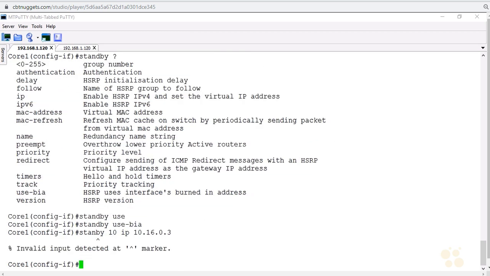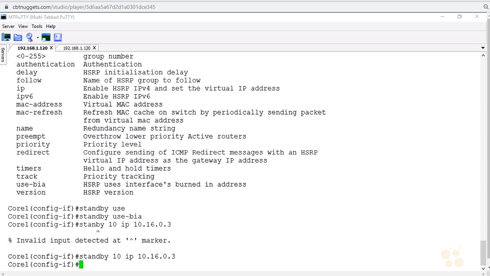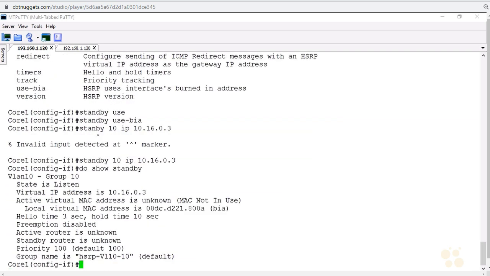and press enter. And it says, Keith, you forgot the D. All right, I can fix that. So we'll go ahead and add the D. Boom, there we go. Now we can do a do show standby, press enter.